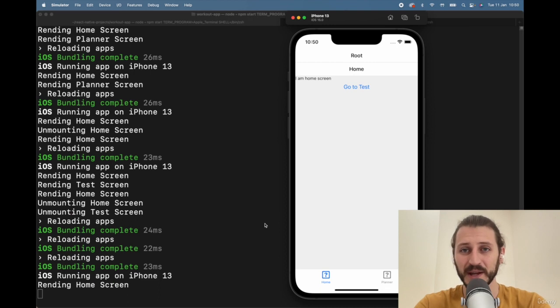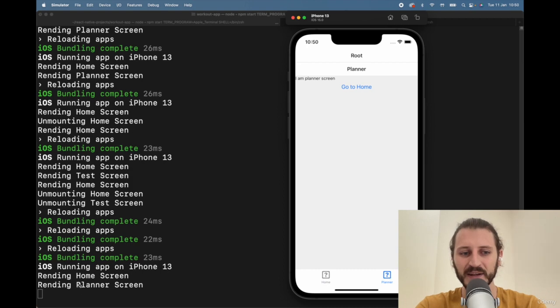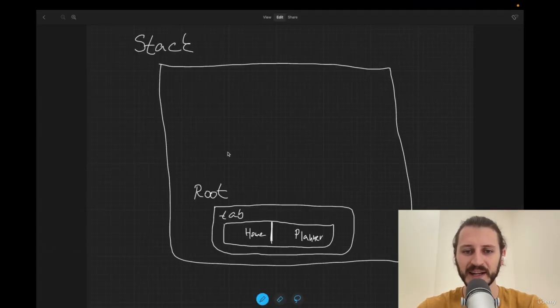But what I will do in my page now, I will go to the planner. So my planner will become active. Now we are rendering also the planner. So we have a rendered home and a planner screen. So we are in this stage. We are on the root and we have an active planner, right? This means we had to create the home before and also the planner we have created now.